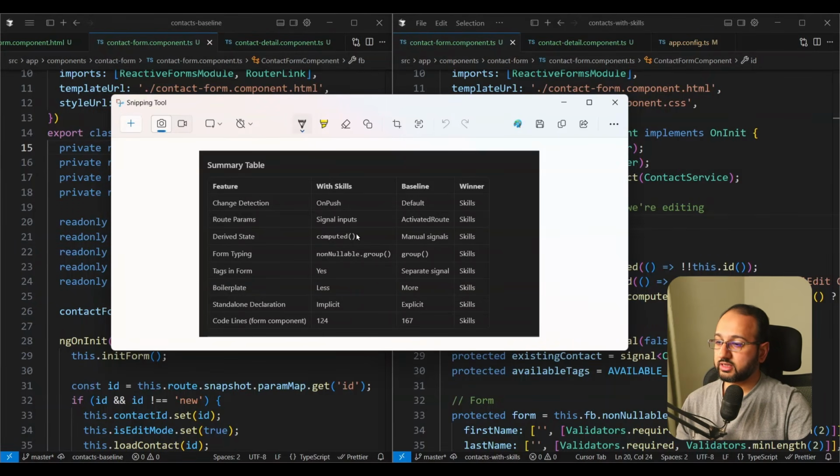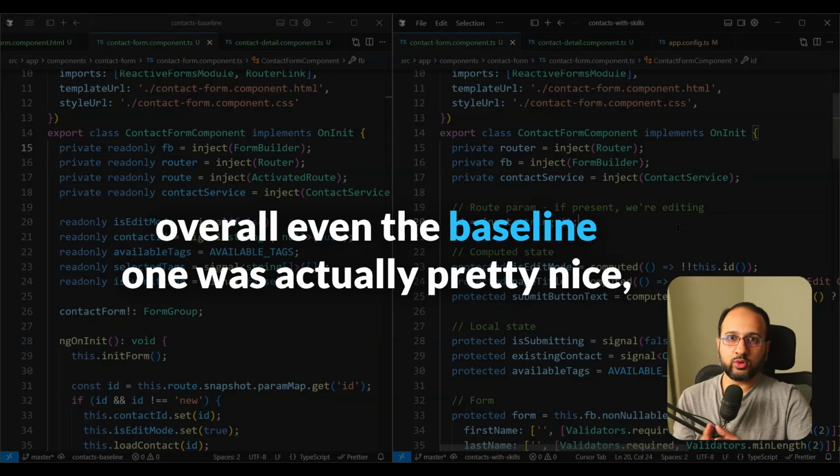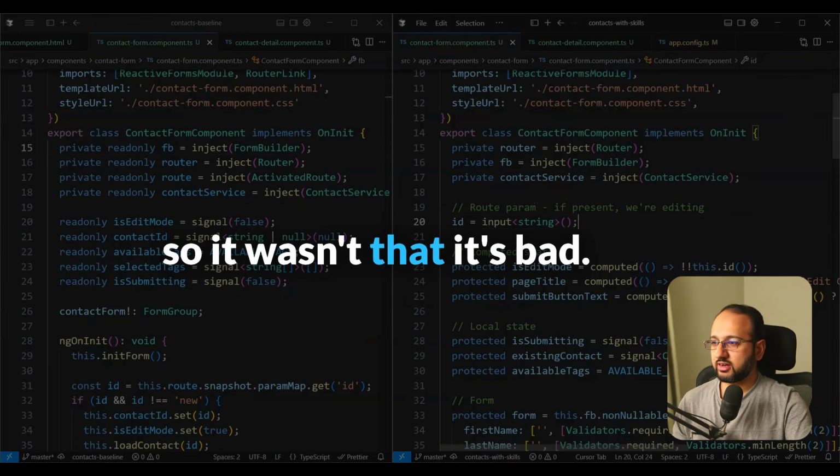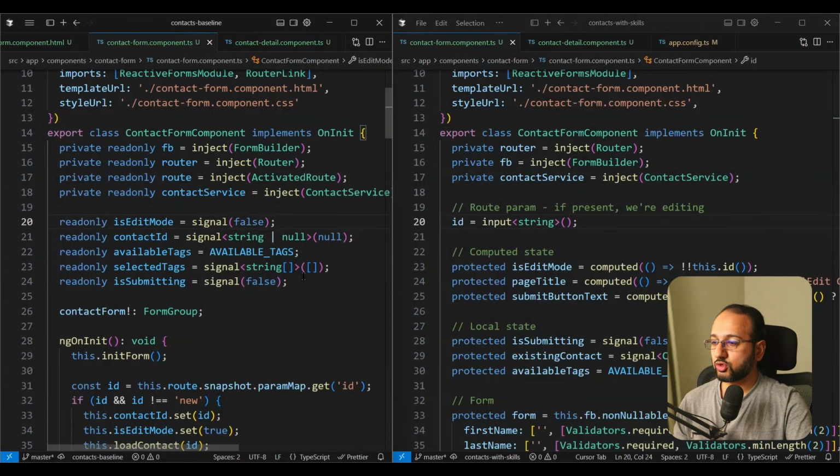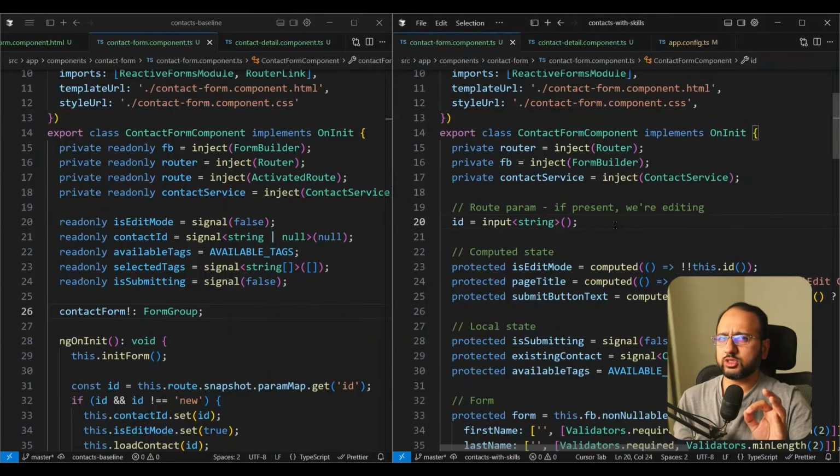Okay, so these are some things, and in the end, obviously, it also calculated the code lines, and you can see that the code lines were less for the skills one, and the baseline one was more. Overall, even the baseline one was actually pretty nice. So it wasn't that it's bad. You can see that it's using signals in most of the cases, but in using signals correctly and following all of the best practices, obviously the skills version did a better job, even if it was only slightly better. But if it is a bigger project, these small code changes are going to be more apparent, and they can lead to bigger bugs down the road.